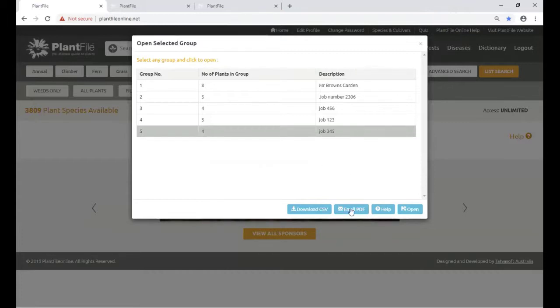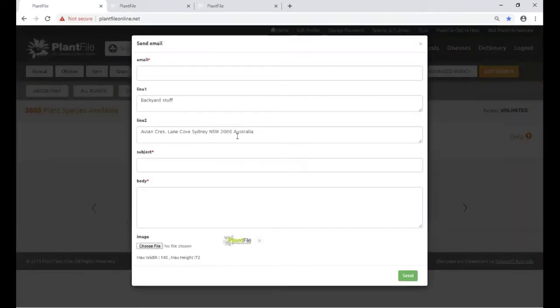If you want to email this list, you can then click on this, and in this box here, it gives you the option to add your own address. Or no, here you put the email address of the person that you want to send it to. And on the first line here, you can put in the name of your company. The second line here, you can put in the address of your company. Here's the subject, Mr. Brown's plants. And down here's the body. Hi, Mr. Brown. These are the plants I've selected for you.